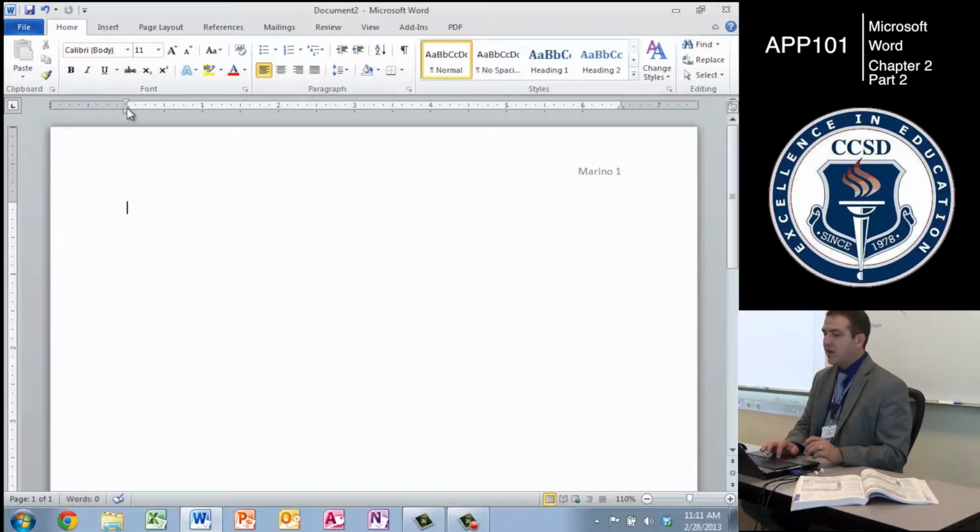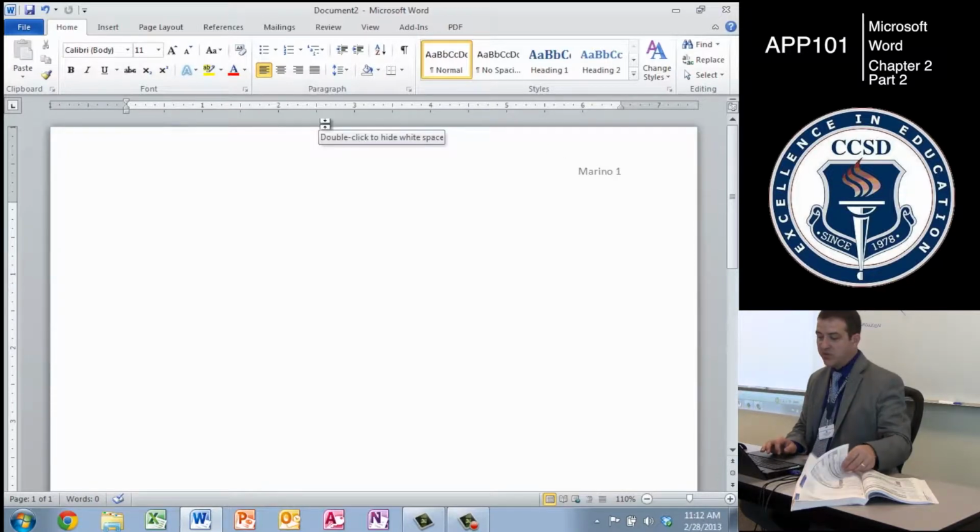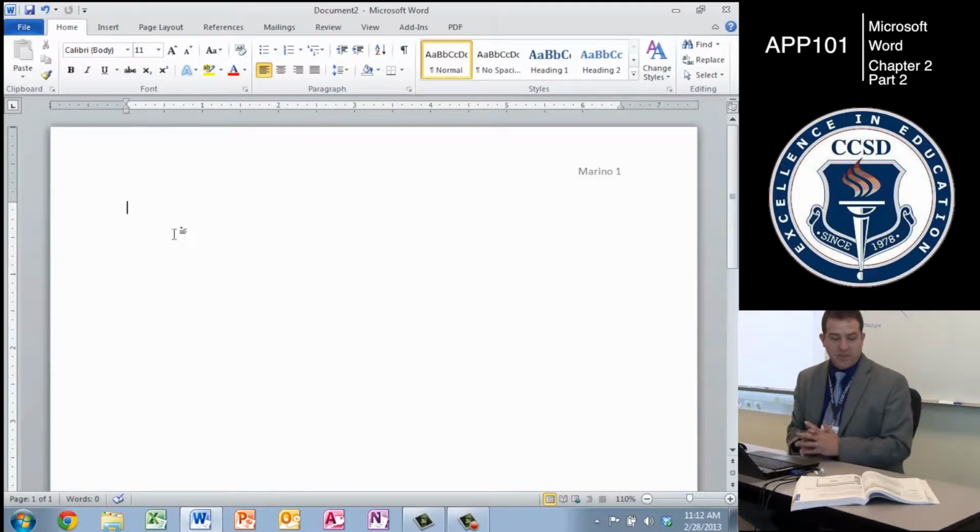This is great because it shows us right now I have a 1-inch margin. I can tell just by looking at it because I can see the measurements. And we get all these fun little tools that they've given us that we didn't have before. We're going to get into those tools after we type in the person's name.